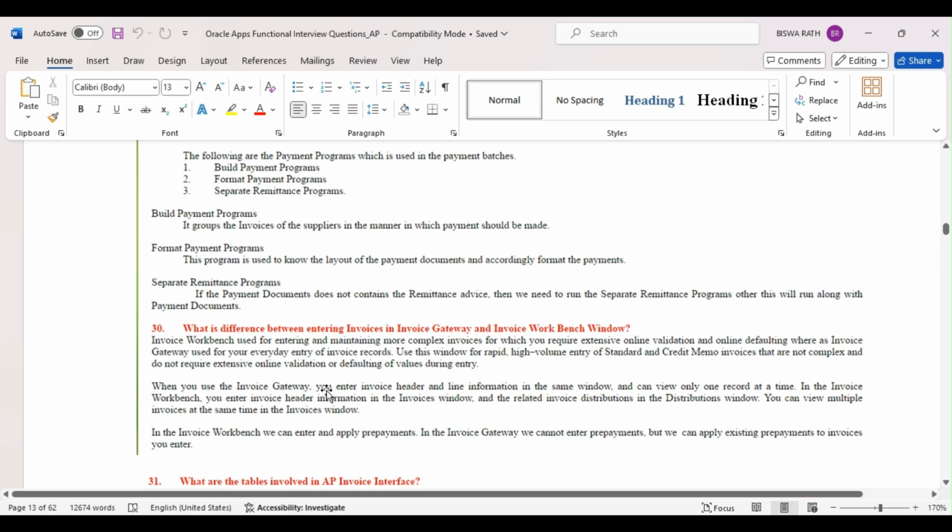Separate remittance program: definitely you'll have a remittance program where a separate remittance advice is going to be run and sent over to the supplier.